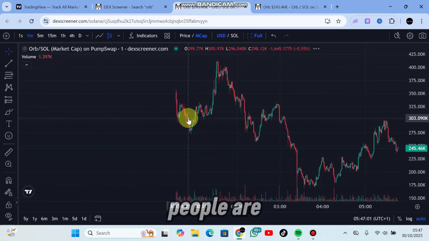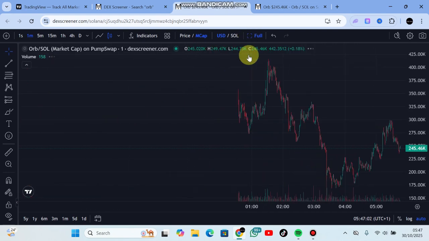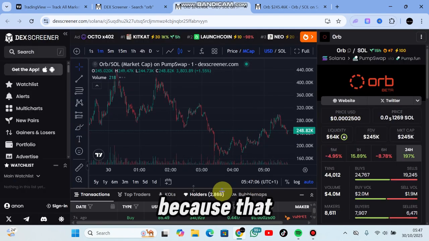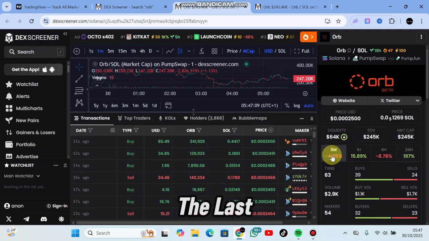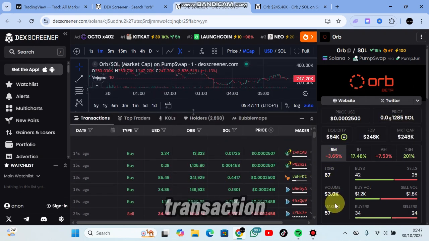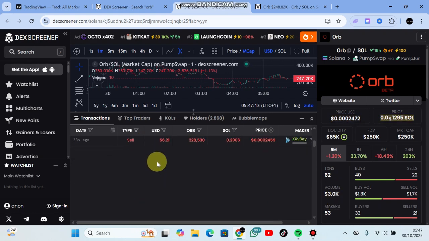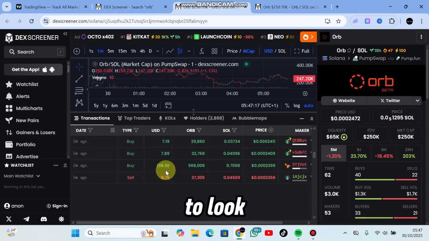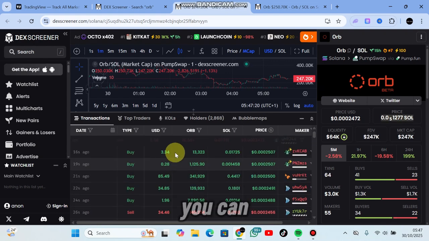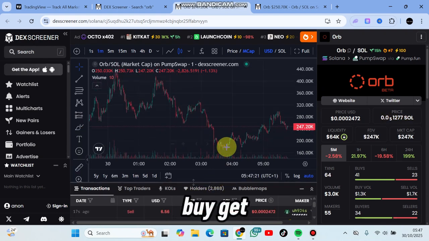And guys, as you can see, this coin is currently trendy because there are people actively buying and selling this particular coin. In the last 5 minutes, we have about 63 transactions and 3k volume. So as you can see, with dexscreener and Phantom Wallet, we're able to look for currently trading meme coins that you can potentially buy.